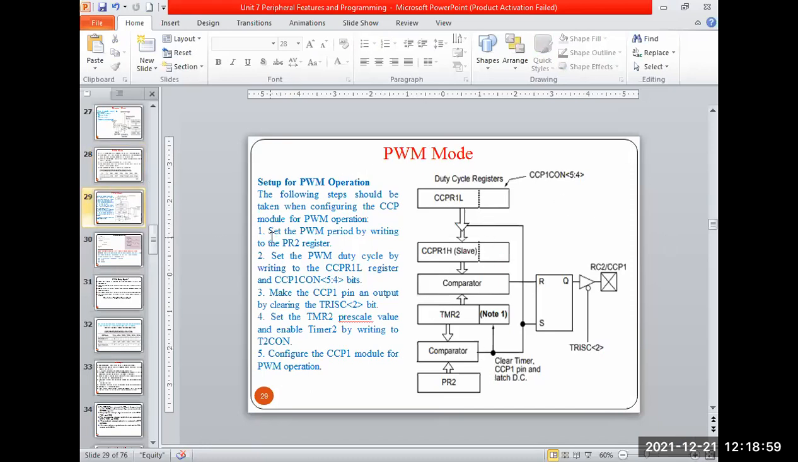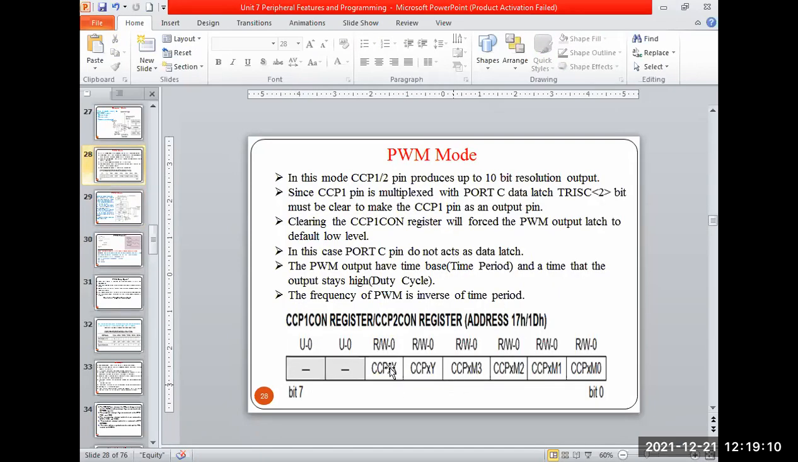But the first thing, we need to set the PWM period. What is the PWM period? It means the duty cycle. Whatever duty cycle I require, I can put in the PR2 register. So I'm putting it in the PR2 register, and I'm storing this in these 2 bits, the 5th and 4th bits. These 2 bits can hold the duty cycle of the PWM output.